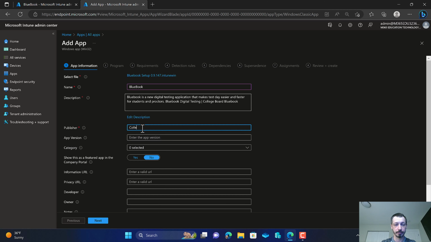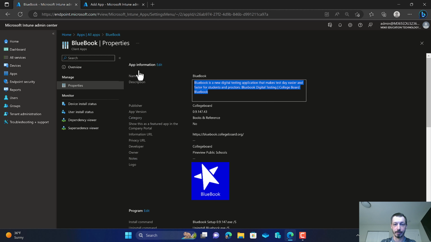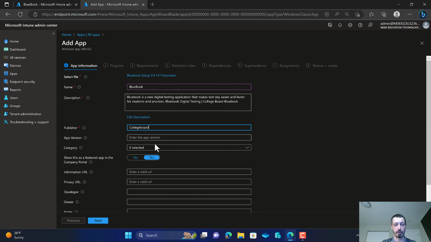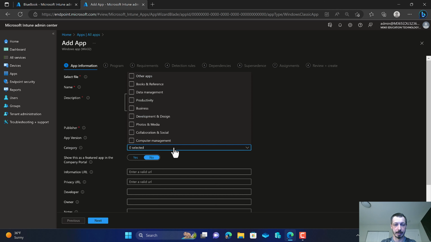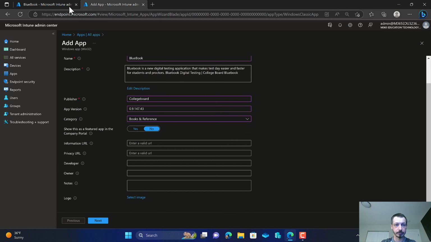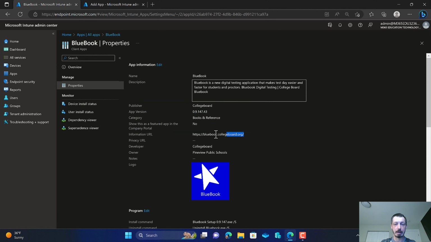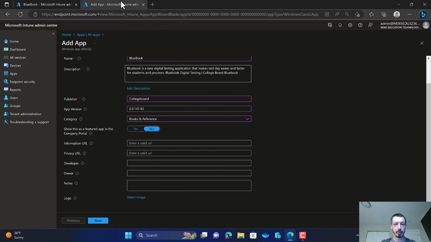Publisher, Collegeboard. App version is going to be 0.9.147.3, which I know seems a little silly, but that is the application version that is listed in the application. This one I've been putting down as books and reference. The informational URL is their main BlueBook Collegeboard website.